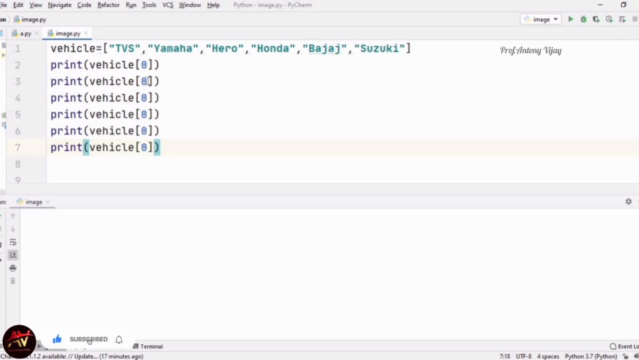Now in the place of 0 I replace it with 1, then 2, then 3, 4, 5. We start with 0 and end with 5. This is the index value. So this is the only way, without a for loop, that we can print the elements.